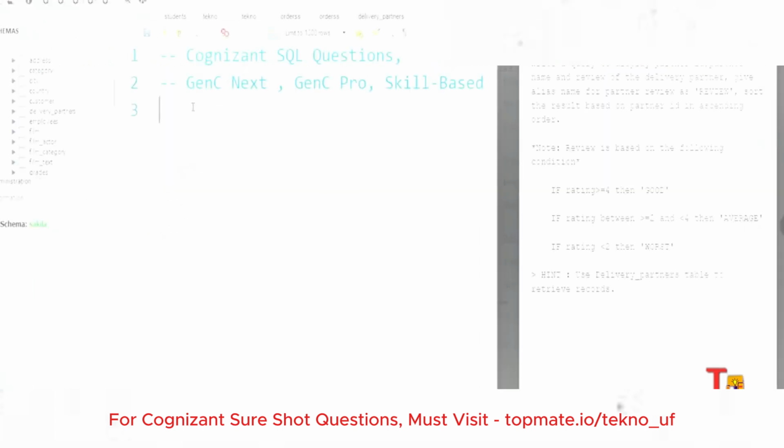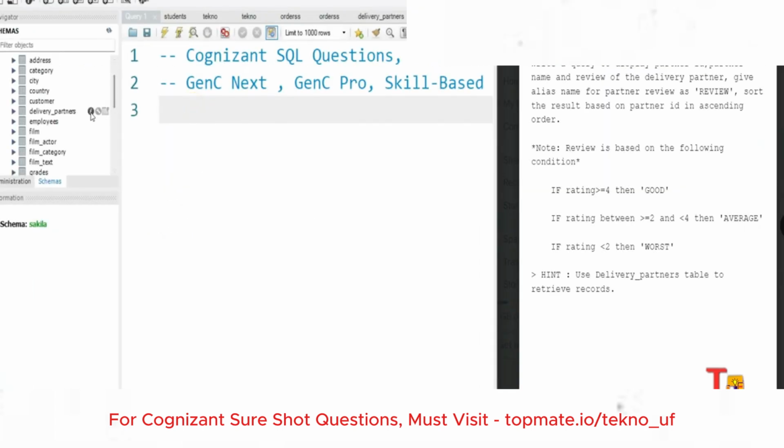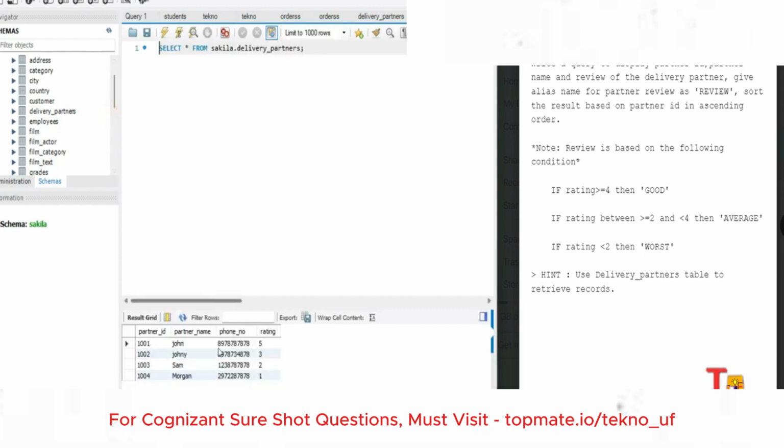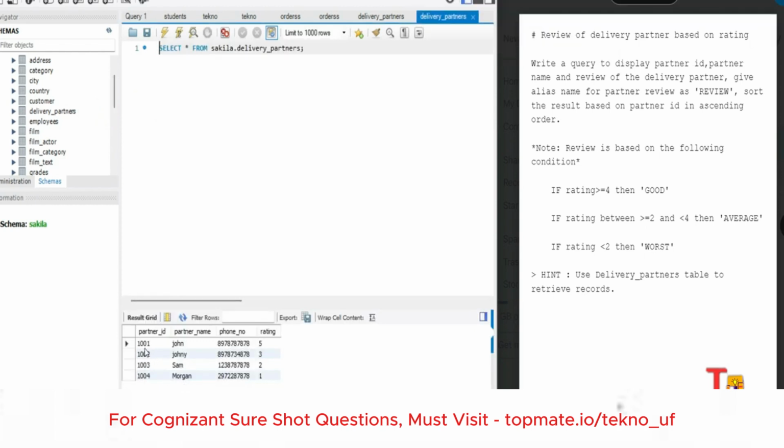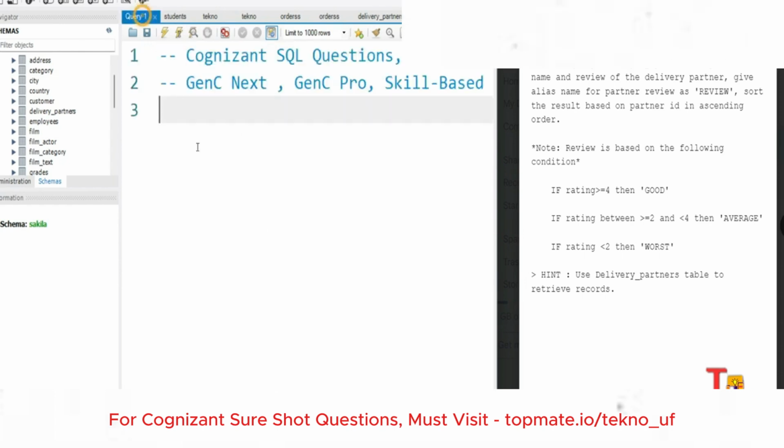For convenience, I have created this table: partner ID, partner name, phone number and rating. The partner IDs are given like 1001, 1002, 3, 4 and the names are as follows, and phone numbers are these, and ratings are as follows, 5, 3, 2, 1, like this. Now we'll write the query.